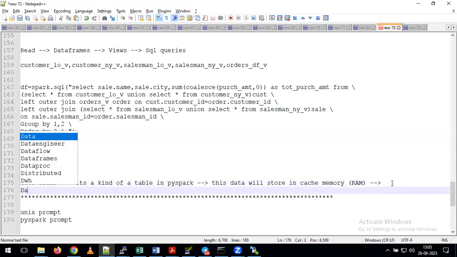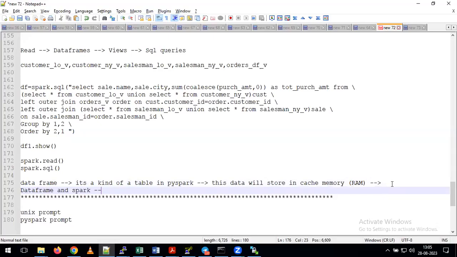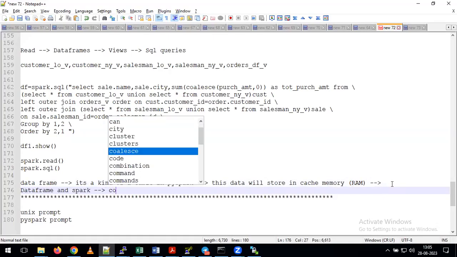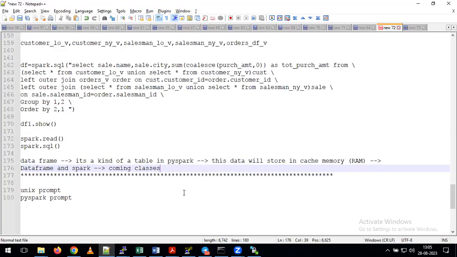What is a data frame and what is Spark? All these topics we are going to cover in detail in the coming classes. Just for the use case, we are creating the data frame. For now, just think that a data frame is a kind of a table. With that knowledge, please proceed with all the activities. Is it fine? Okay, sir.